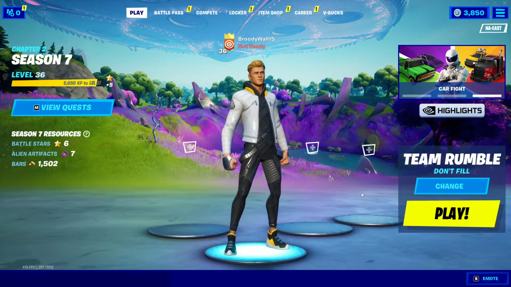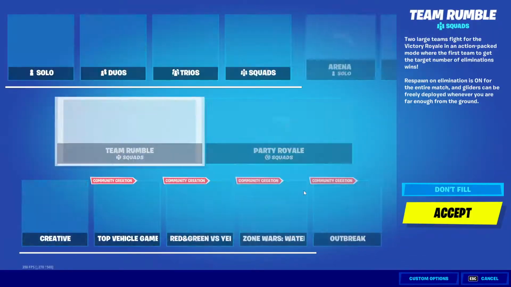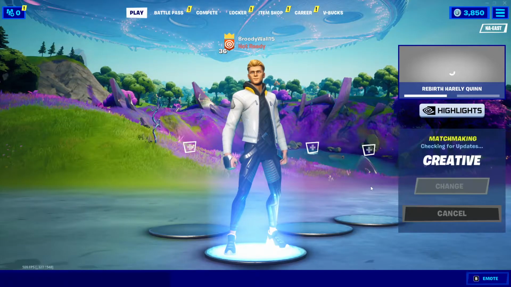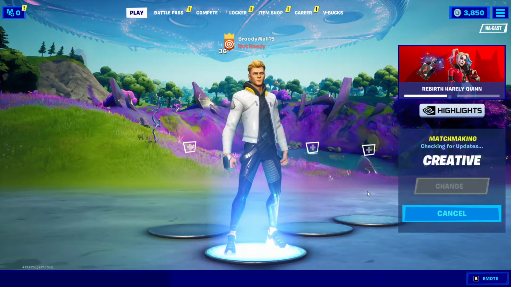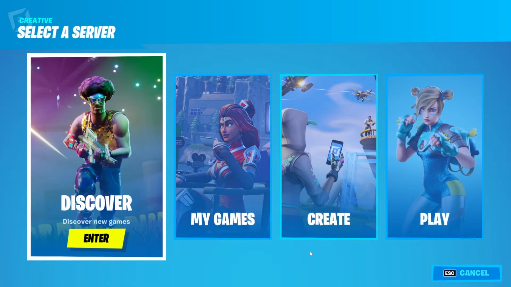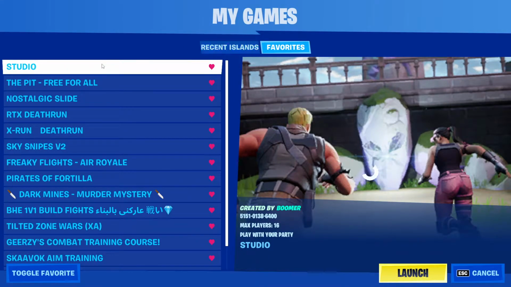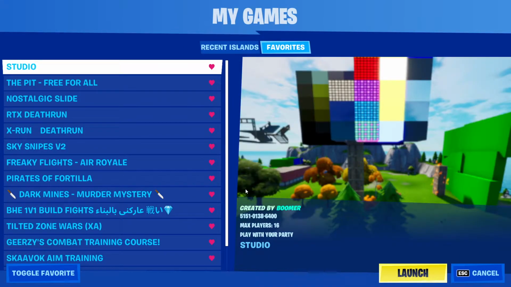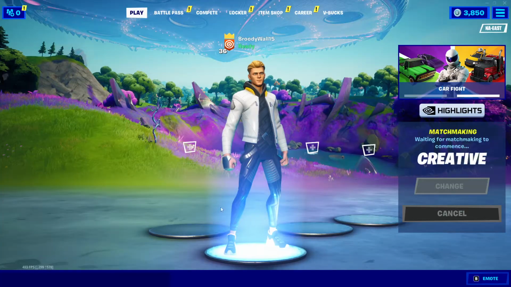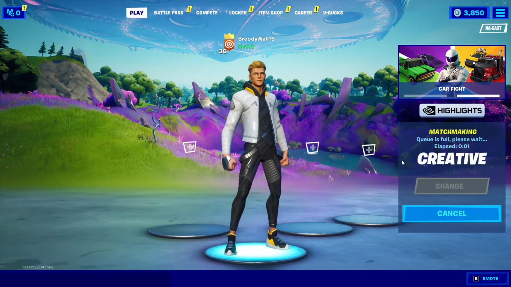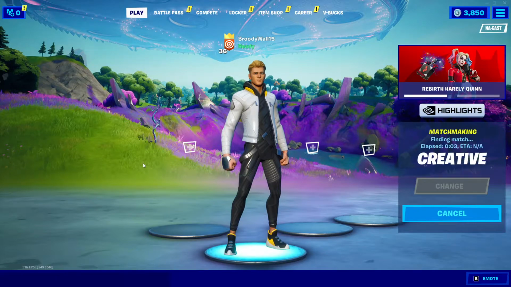Alright, so since this was Lachlan's idea, we're going to be using his skin today. So we're going to go into creative, and we're going to do this. Now, you can do either or, but I'm going to go into create. You can also do my games and do favorites and do studio. Now, that's only if you have this code in. If you don't, the code is 515101386400. And then that will launch the studio that was made by Boomer, which is another YouTuber.